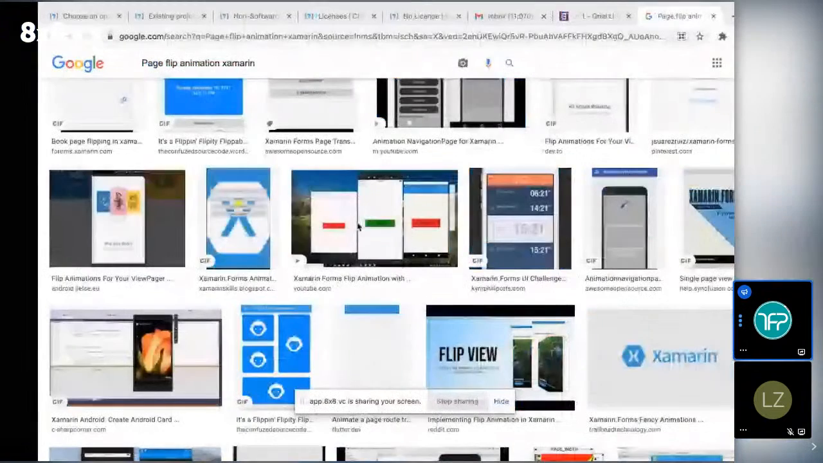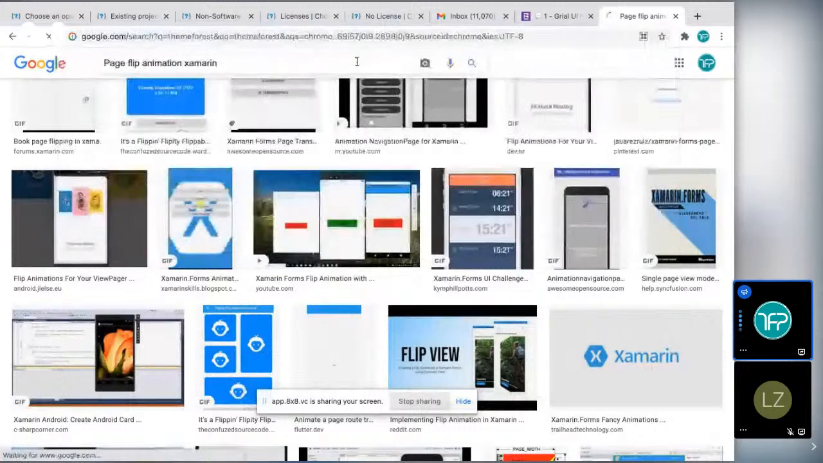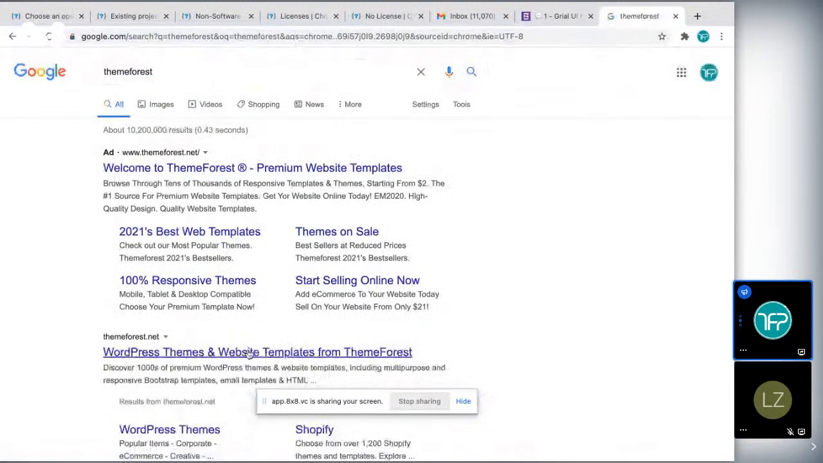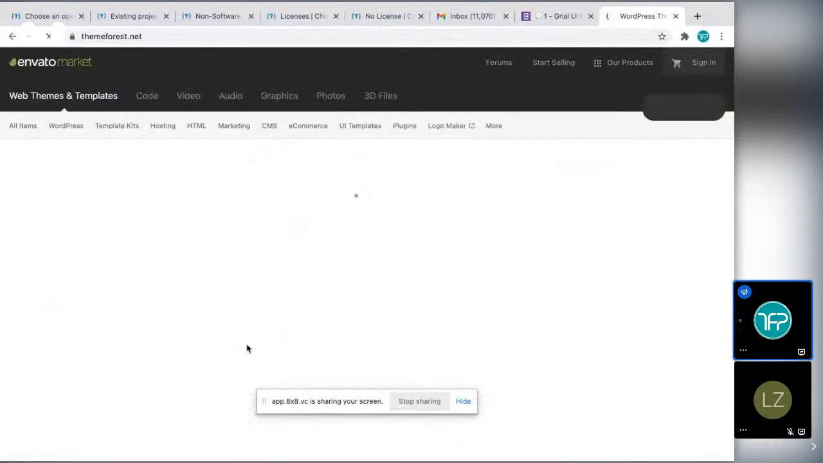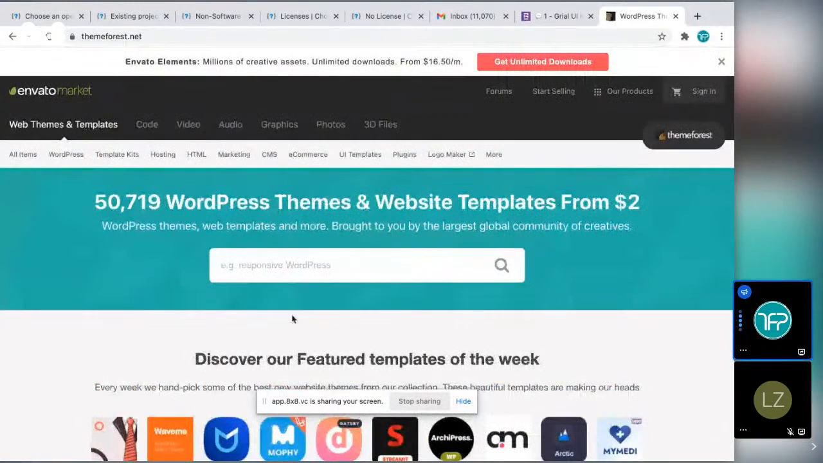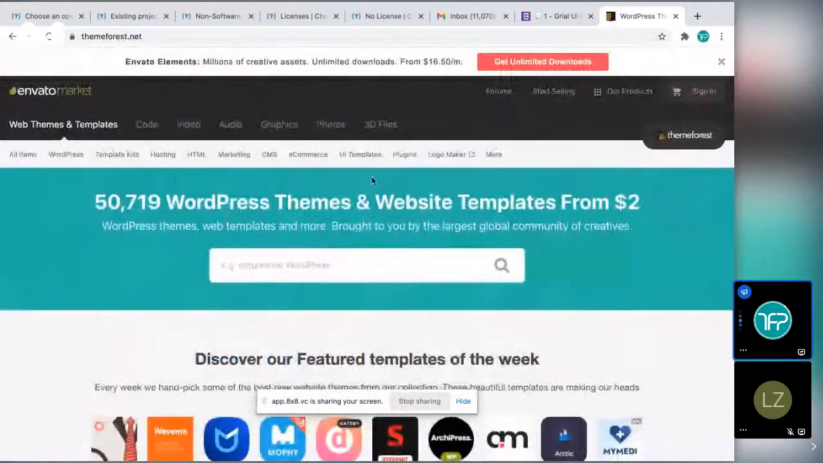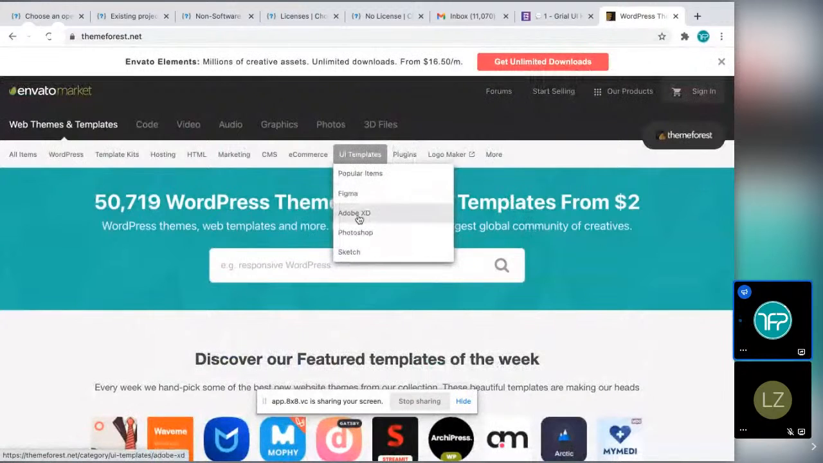Before I go into licensing, I want to talk about this website called ThemeForest. It's a really, really nice website. If you're looking for themes for design or development, this is probably one of the best websites out there.